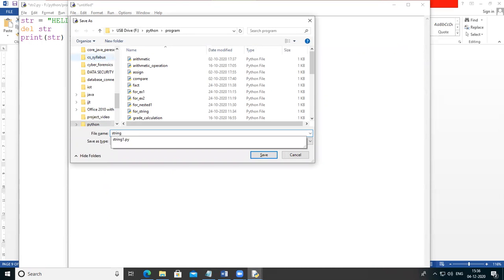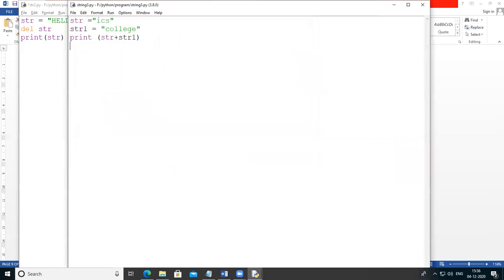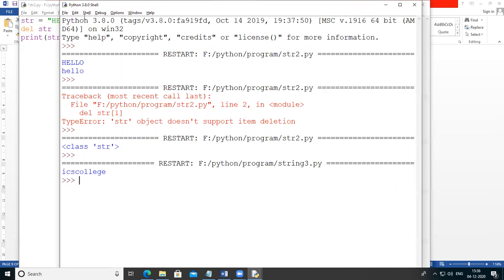We just save the program as string3.py and save the program. Let's run the program. Here we get the string in a concat format because we use the plus sign.